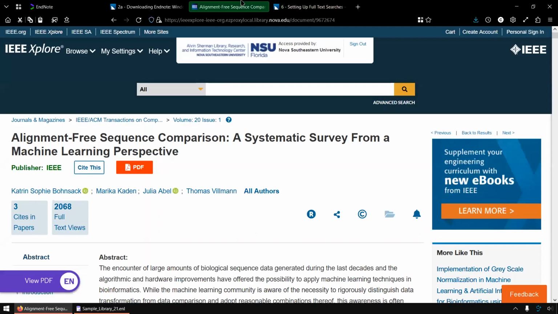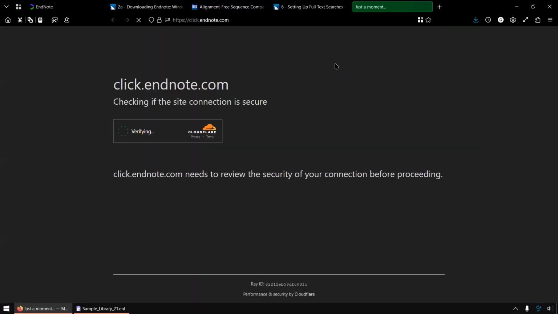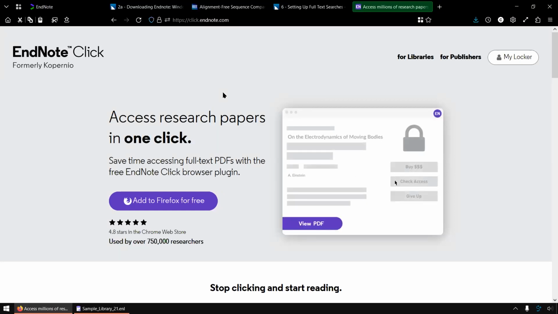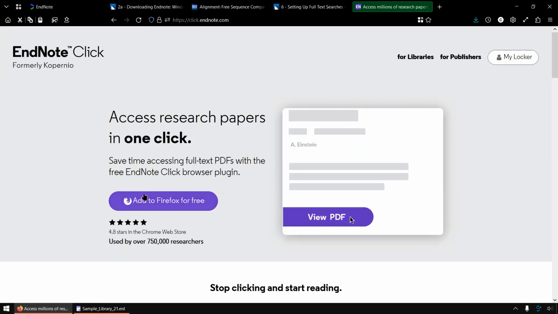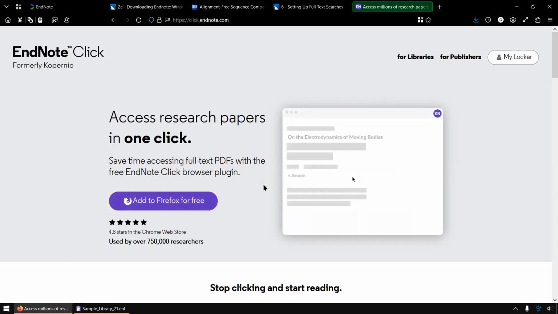Something you might have noticed back on this page on IEEE, when we were looking at this particular article, this popped up over here in the corner. I have something called EndNote Click installed. It's just one other tool that they provide that you can utilize. You can sign in once you install the add-on on your browser. Right now I'm in Firefox, but it probably has an equivalent for Chrome on the Chrome Web Store. Maybe some other browsers have it as well.